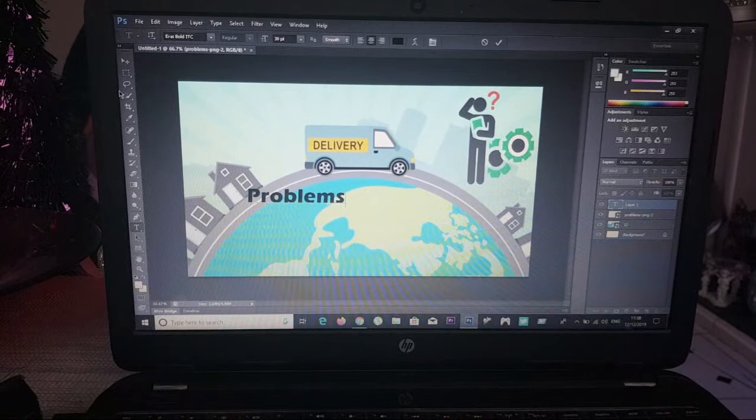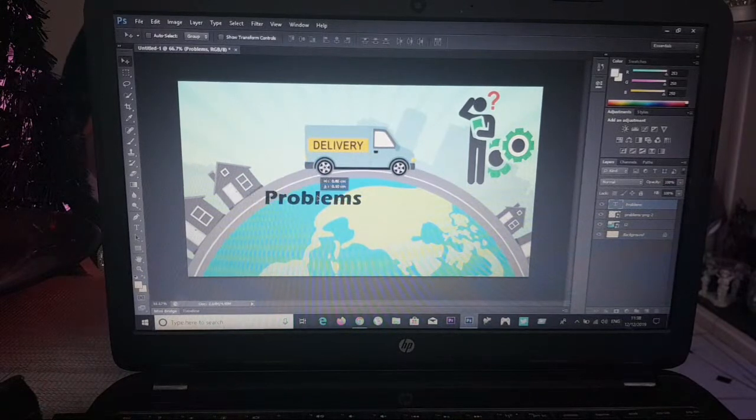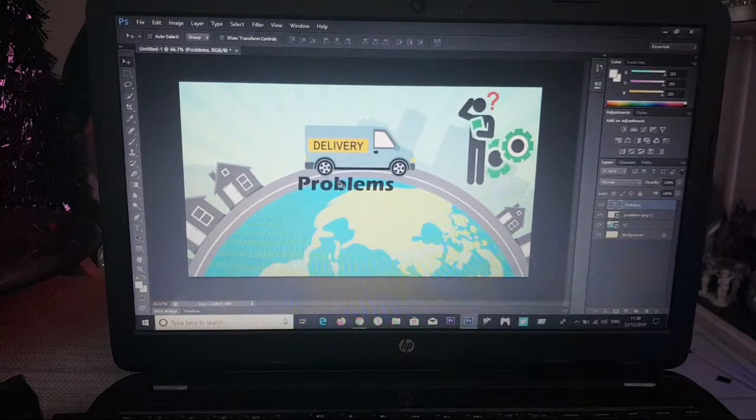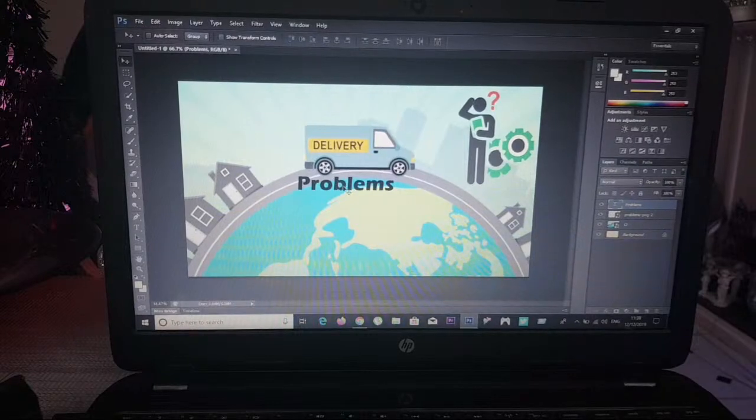There we go. But obviously now that that's there, you can place this wherever you want it. You can even put it at the front of the van where I've got it here, or you can put it underneath, or wherever it is that you want. But what I'm going to do now is place that here, because I think that looks pretty good underneath the van, because it says delivery and it says problems here.